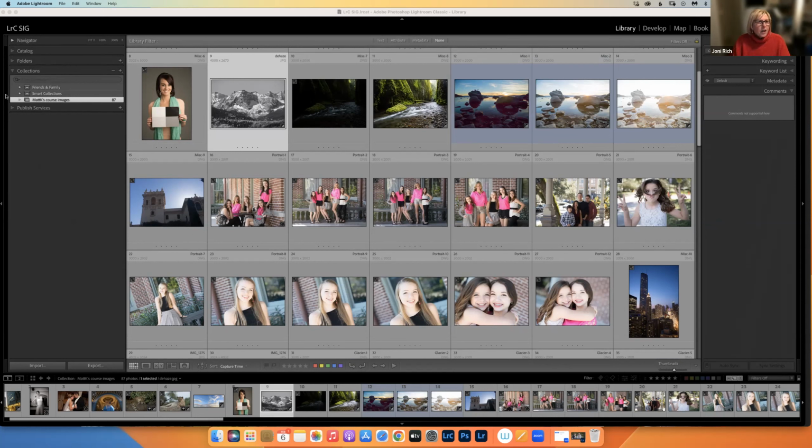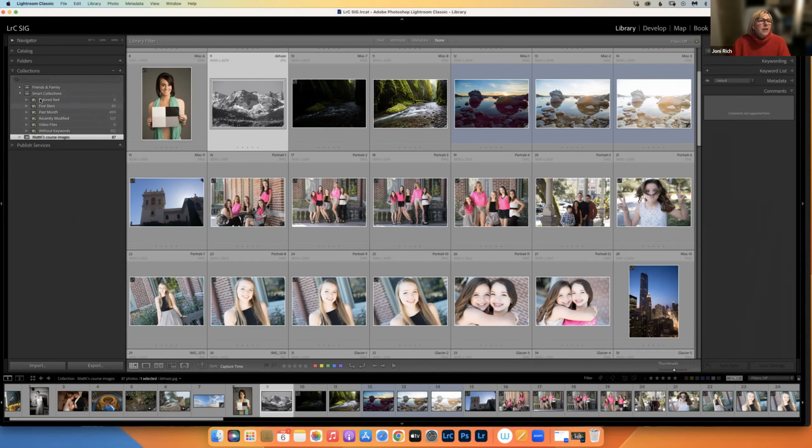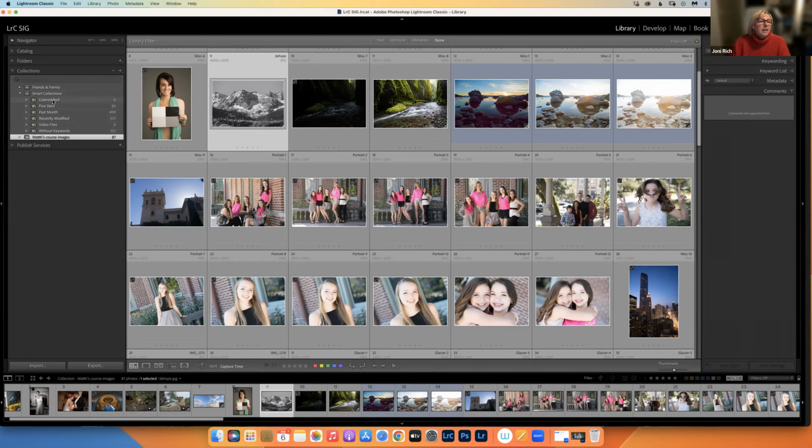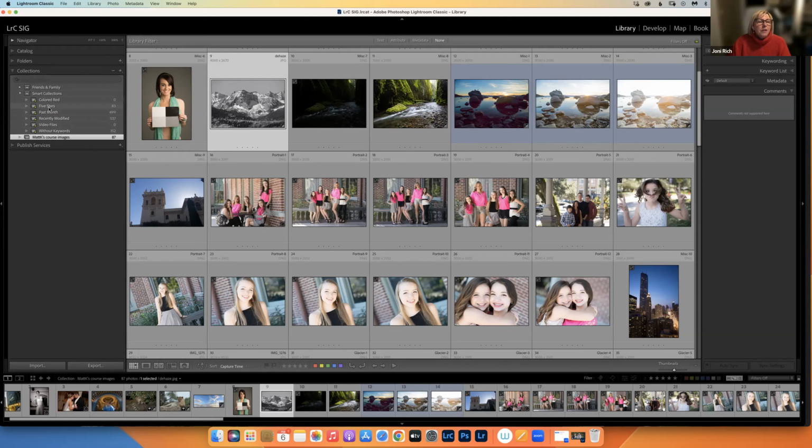Let's see. They also have smart collections. Lightroom has smart collections, and these are the defaults that Lightroom gives you. Again, we're going to do a whole thing. The difference with a smart collection is that whenever an image meets a criteria that is created in a smart collection, it automatically adds the image to that specific smart collection.